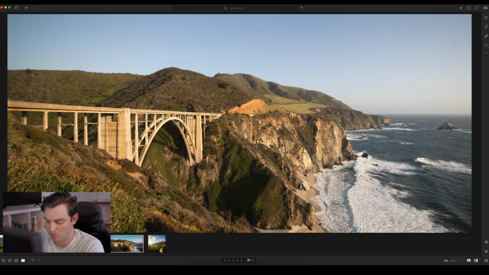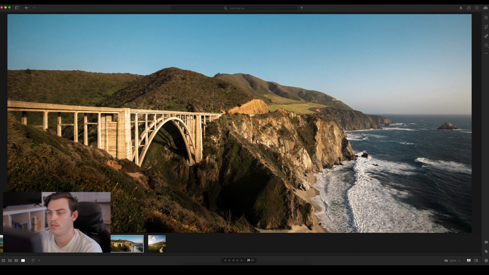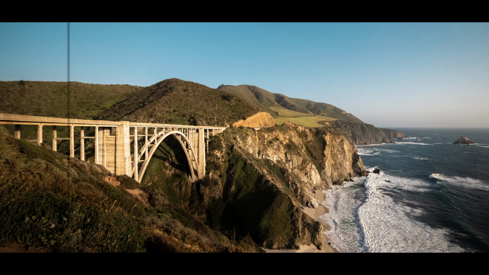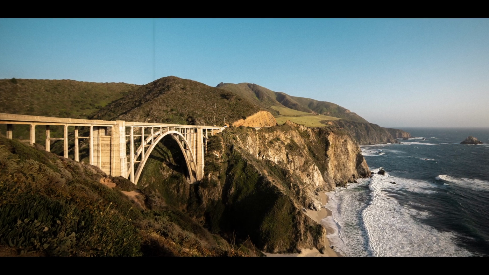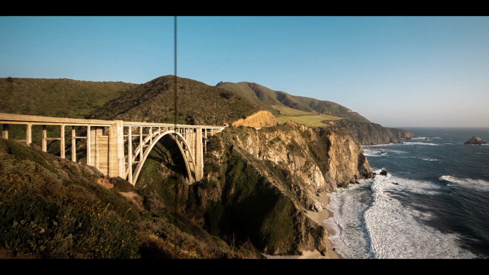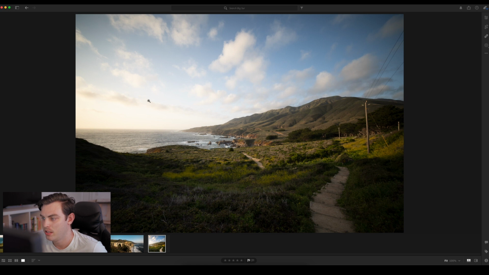Are we ready? Before and after. Before, after. Before, after. It really looks like I shot it on a film camera. I've never shot on a film camera, by the way. I just feel like if I did shoot it on a film camera, that's what it would look like. Let's move on to this bad boy.